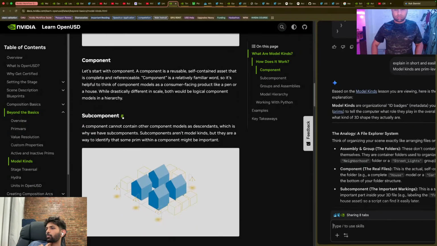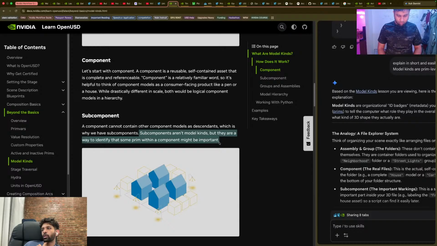Subcomponent: a component cannot contain other component models as descendants, which is why we have subcomponents. Subcomponents aren't model kinds, but they are a way to identify that some prim within a component might be important.